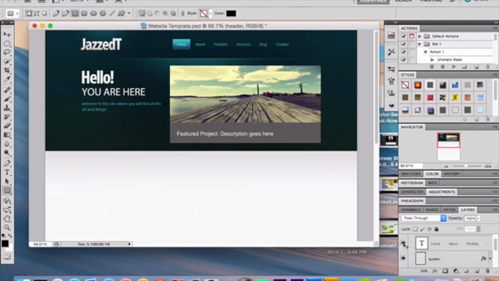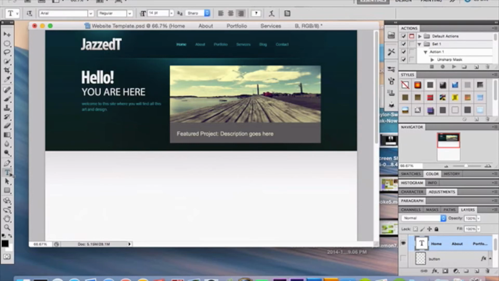So, alright. Let's get rid of that. And I will show you that in a second. Okay. Now, putting in your text for your navigation is very simple. All you're doing is you type what you want for your headers in one line, but you're spacing each thing. So type the word home, space, space, space, about, space, space, space, portfolio, space, space, space, and so on.